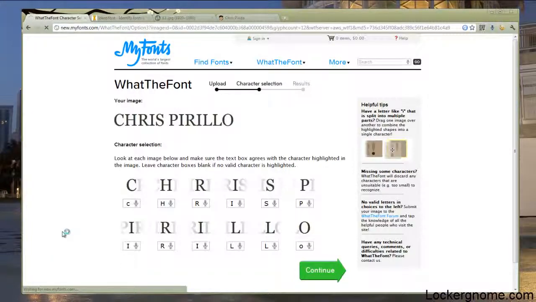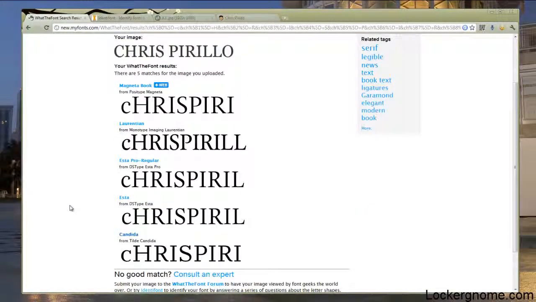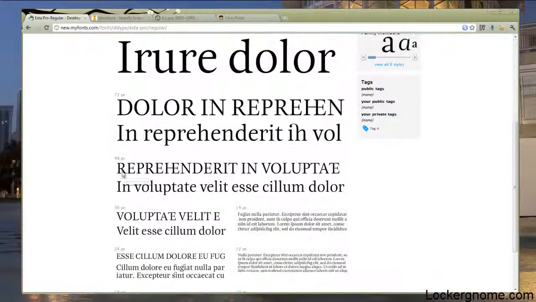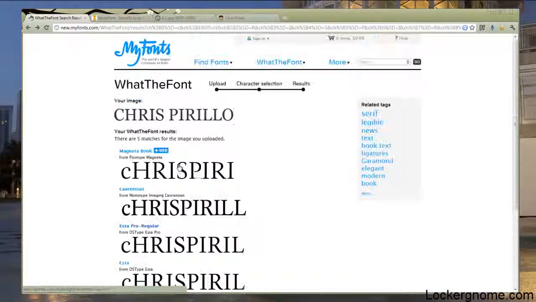I'll click on continue, and as you can see, it's giving me a few different examples of fonts that are that exact font or ones that are extremely close to it. So then you can go ahead, click on the title, you can go ahead and download it, and it'll give you a place to get the fonts. So that's very nice, very simple.